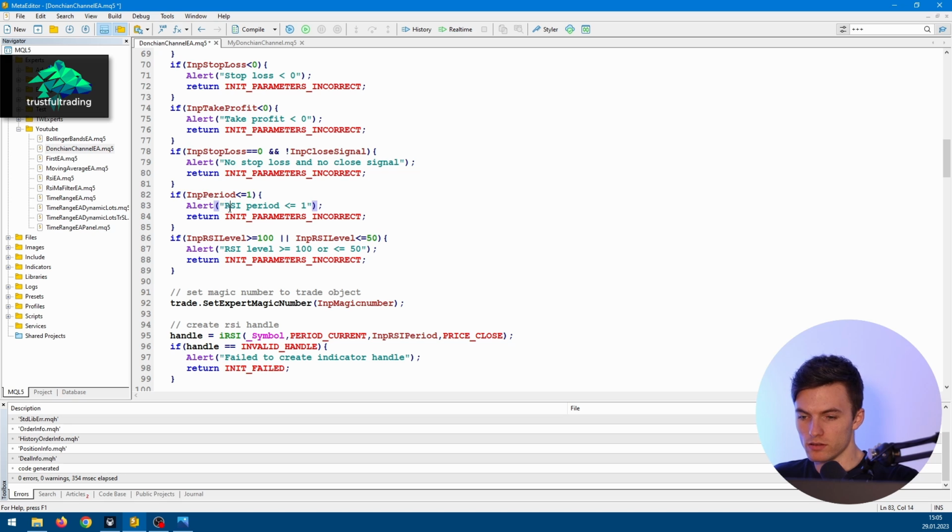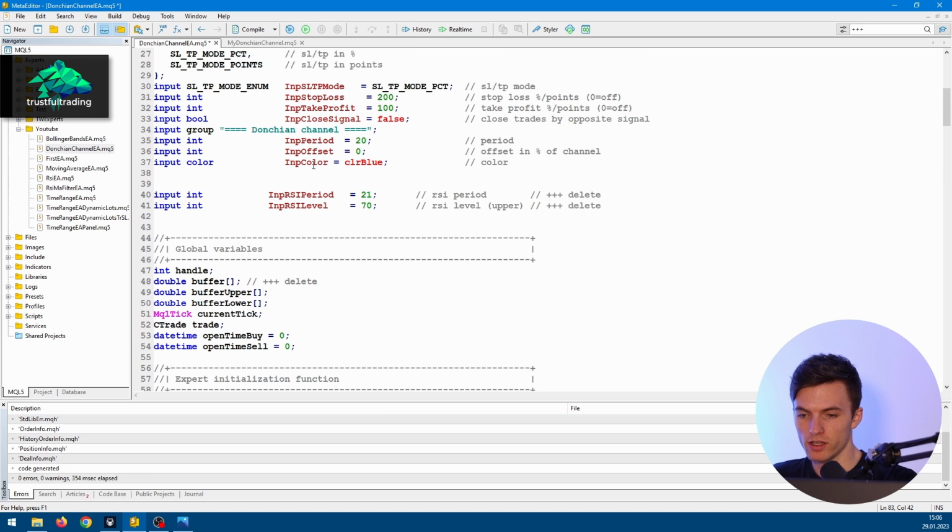Okay, and here where we have now the RSI period, we can change this just to input period Donchian channel period less or equals 1. And also we have to check the offset input here. So the offset can be 0 and all the way up to 49, I would say. Because 50, then we would have the upper and the lower band at the same value.